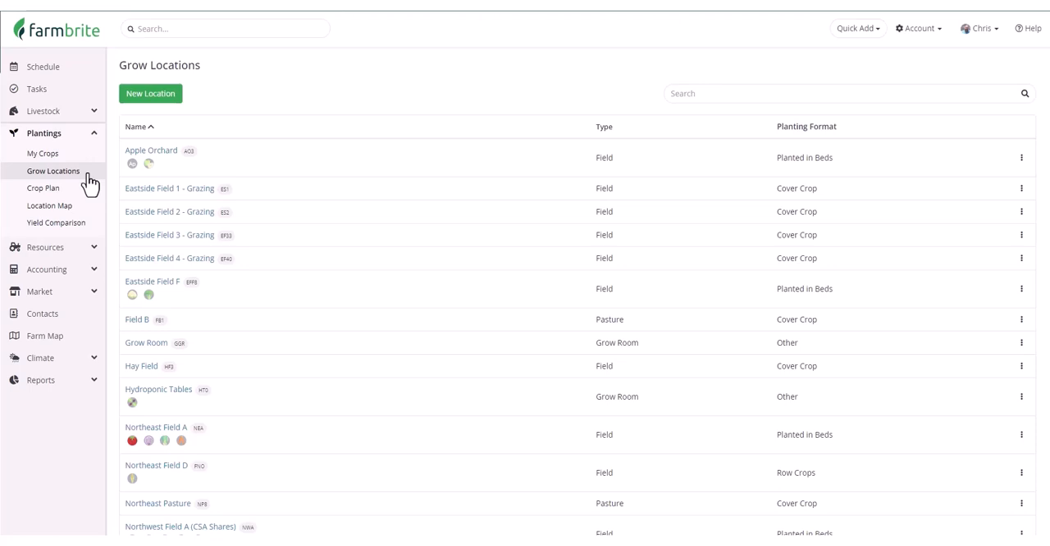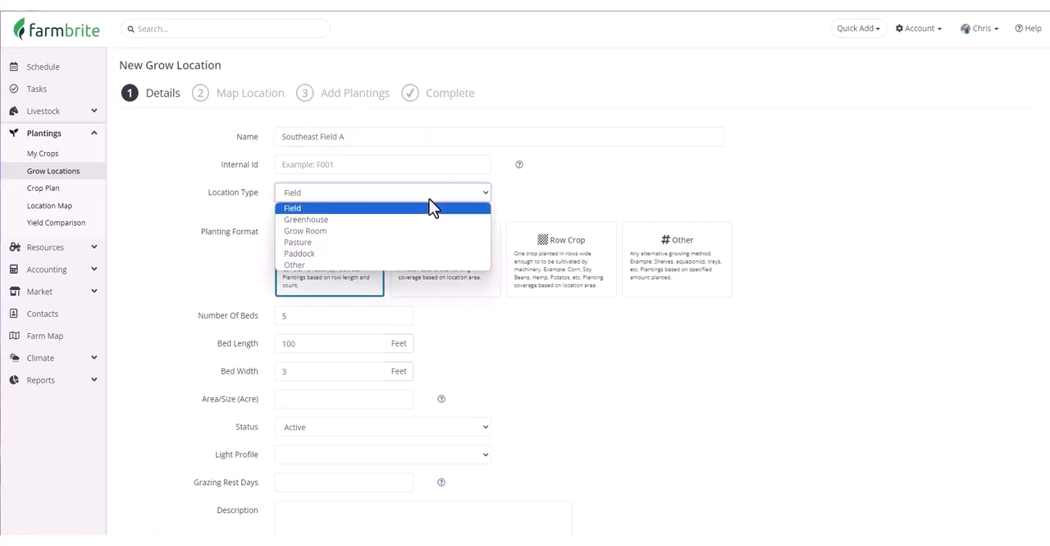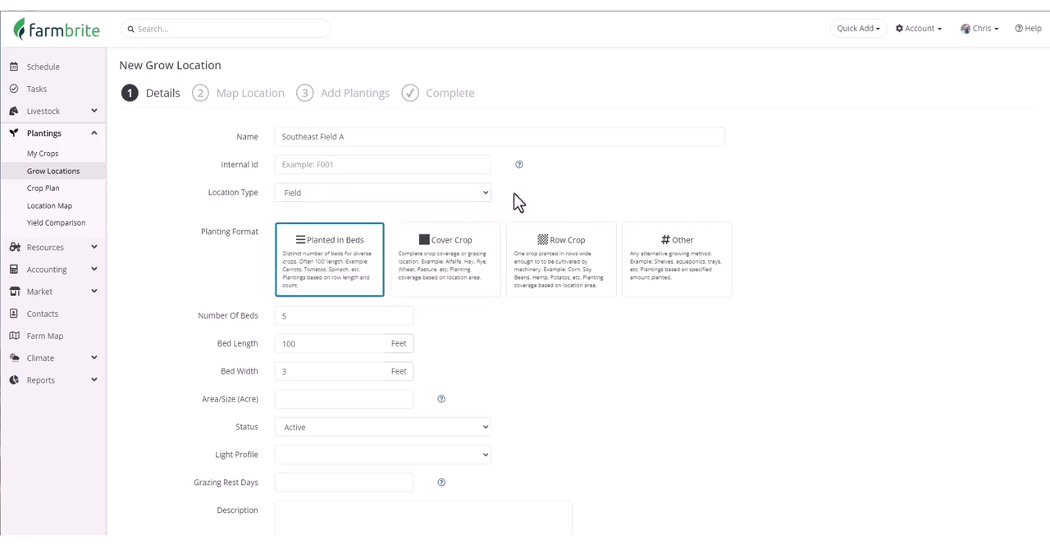To create a grow location, click on New Location and then give it a name. We'll then add some details about the grow location. You can choose what type it is, whether it's a field, greenhouse, grow room, or more, and then you'll make an important selection to decide your planting format.